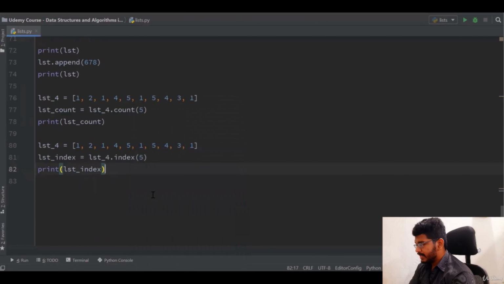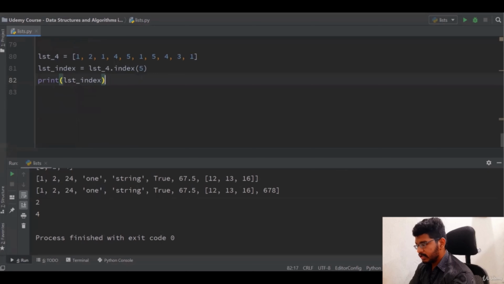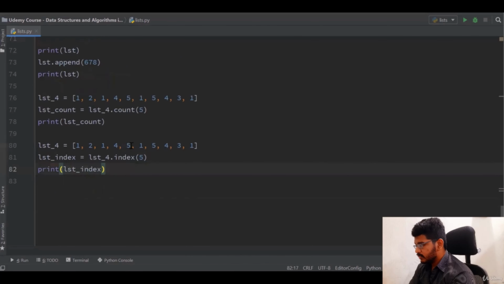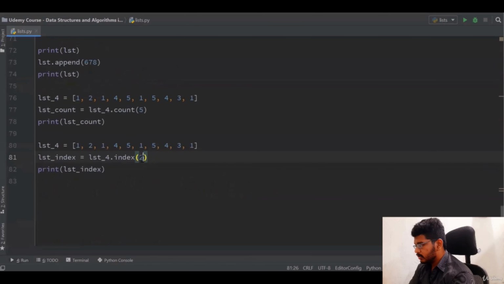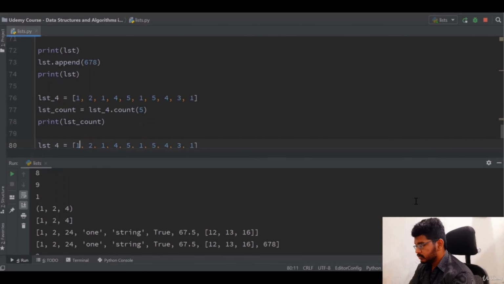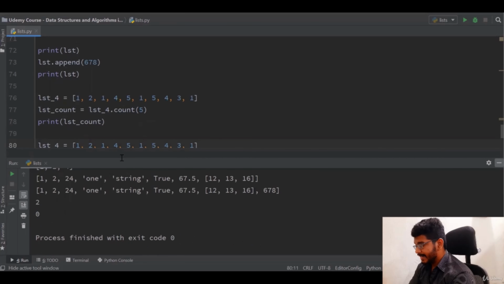So now if I run this, the index of 5 is 4. As you see, it's the fifth element. So if I want the index of 2, it should give me 1. I'll run this and see, it gives me 1. If I want the index of 1, there are so many of them. It says count as 4, but it will only give us the first index, so it will give me 0. So that's about this index.